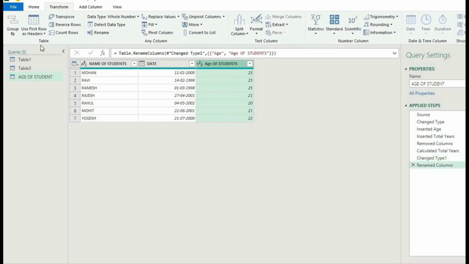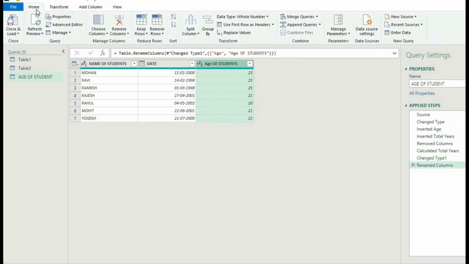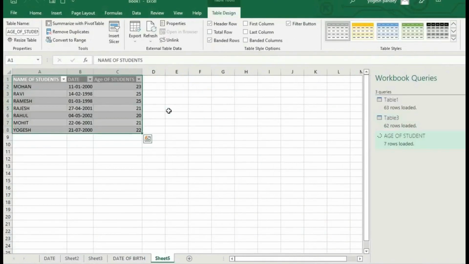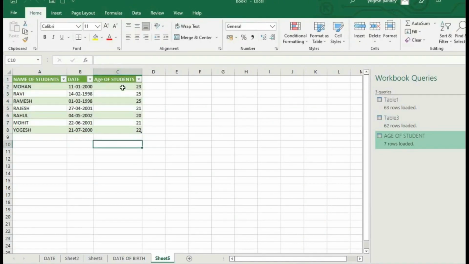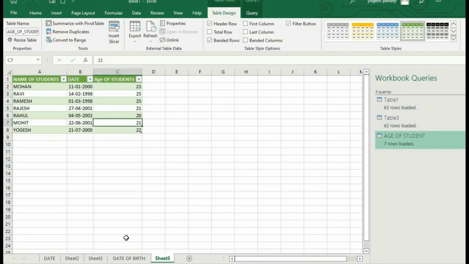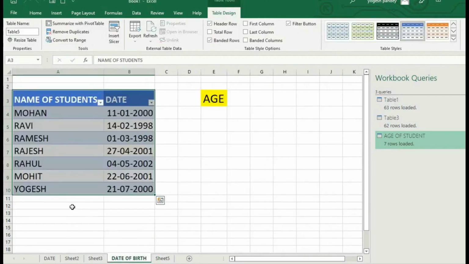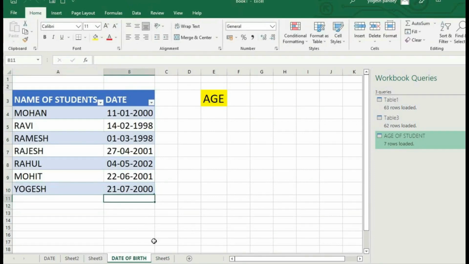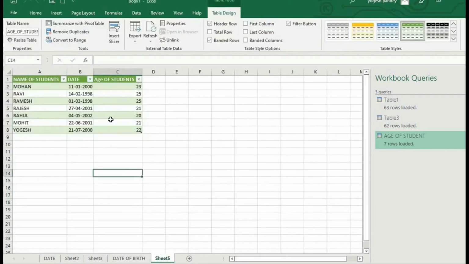Now we can transform it into our table: Home, and Close and Load. When we press Close and Load, it will be in green color, and we have the age of student here. So whatever change we make here in our date of birth, if we add a new student here and put their date of birth and everything, that will be added in this Power Query table. So that's all in this video this time.